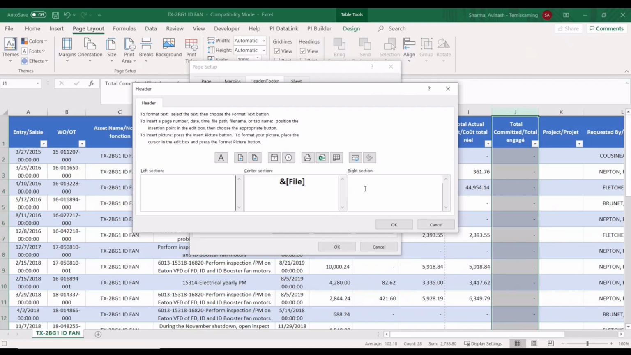Next, move your cursor into the right section pane. Select from the above icons the calendar icon. Then add a space using your keyboard. Now select the clock icon from the above icons to add the timestamp. Select the OK button at the bottom of the window to return to the previous page.